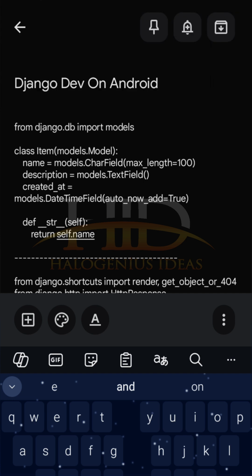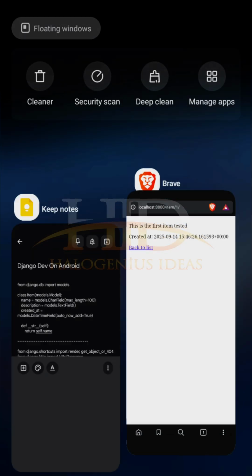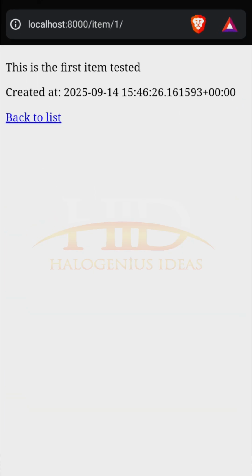The time for me is 4:50 p.m. So let us check the time here. This is 3:50 p.m., 3:46 p.m. That was when I created this particular item. So basically I'm 1 hour ahead of Django's default time, and that's not bad.